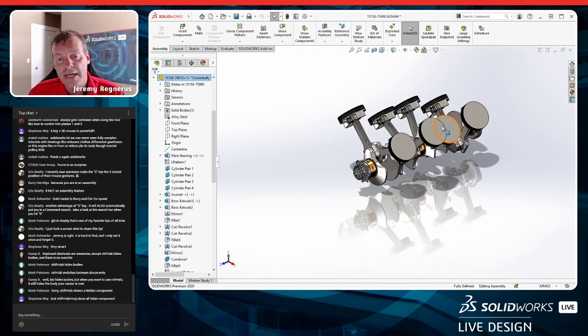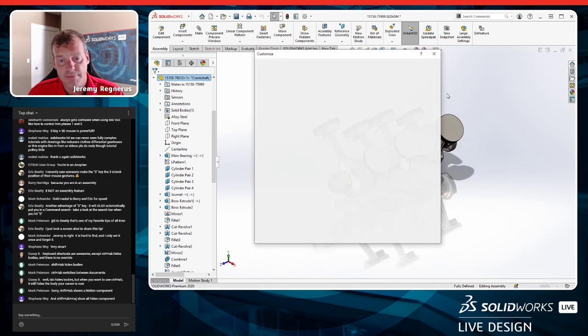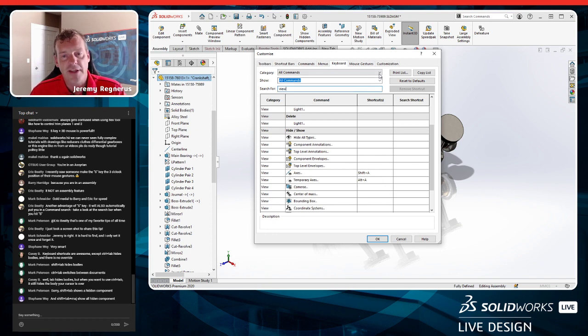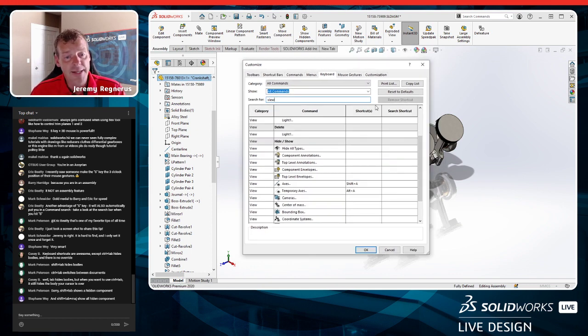So where did we do that? We went into Customize, we went into Keyboard, and then we wanted to search for, I typed in View. What this does is this limits this menu down, and you'll see as I get down here, these are the things that are in that View menu that a lot of users like to be able to toggle on and off. So here's my axes, my temporary axes, my origins, that's another one I like to do, my planes, my points, my sketches, and sketch relations.